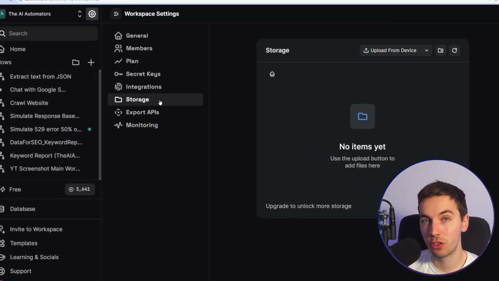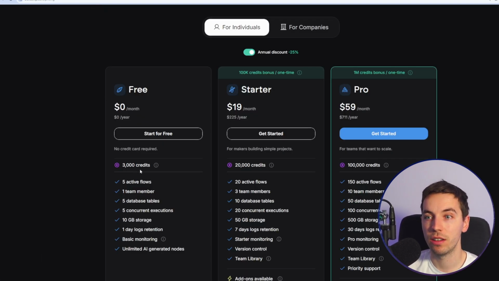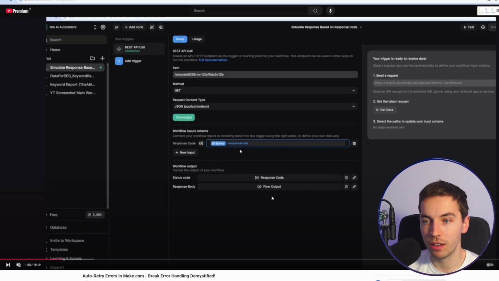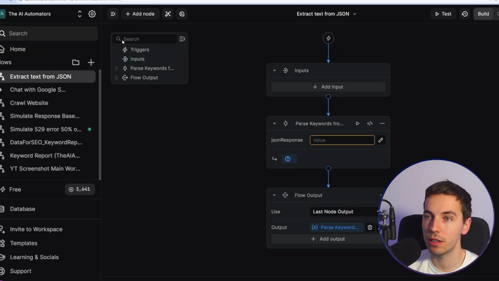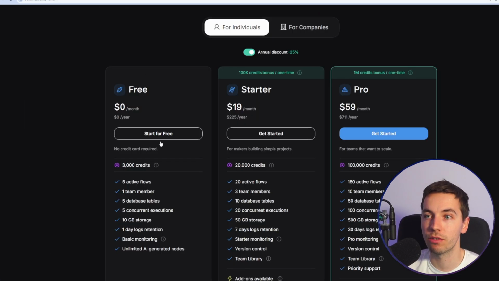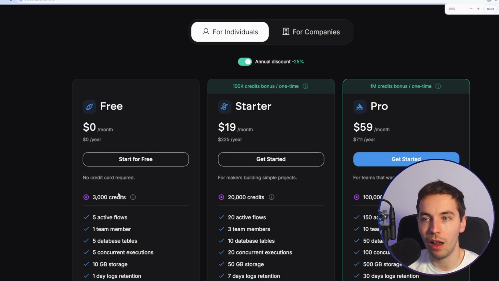BuildShip also includes storage where you can store files. So if you're working with video or images that take up a lot of space, you could use this storage within the automation. And I believe this is based on Google Cloud. In terms of pricing, you have 3,000 credits, which is actually quite a lot. You can do an awful lot with that. I was constantly pinging these APIs when I was doing this error handling testing, and I was doing it with more comprehensive video processing, and I did not use a lot of credits. I'm still on the free plan. So I think most people that are watching this will probably be able to stay on the free plan unless you want to have a lot of active workflows.